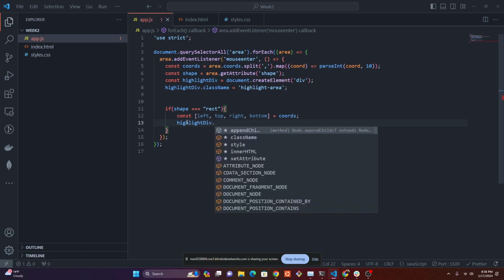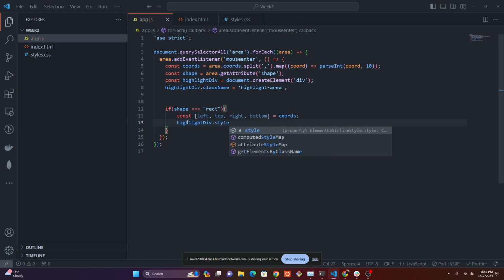Highlight div dot style. This is where we're actually going to be creating the borders on this. So highlight div dot style dot left equals, we'll use the string template literals. If you haven't seen these, they're used for putting variables inside of your strings without worrying about concatenation, or if you just forgot what I was talking about. The backticks, that's a string template literal, and you can just inject variables with that dollar sign curly bracket syntax.